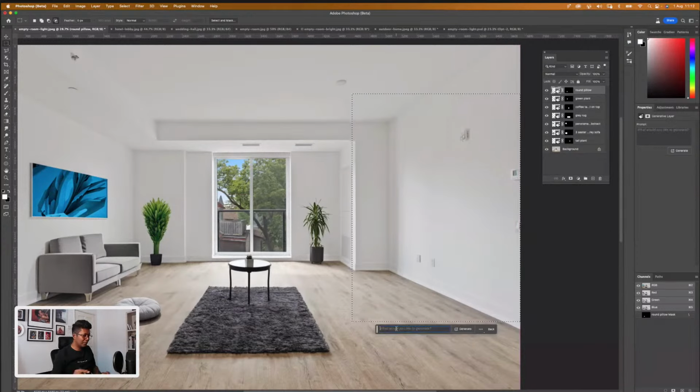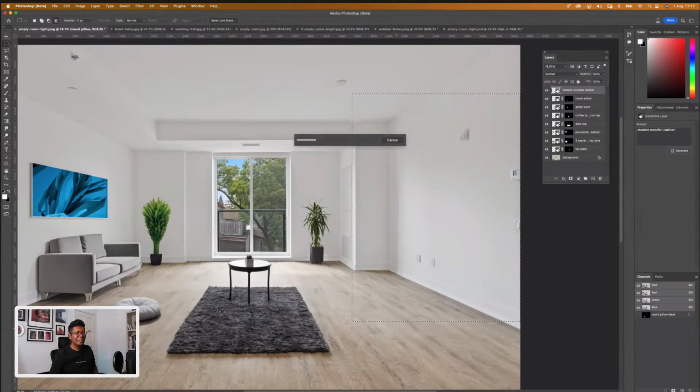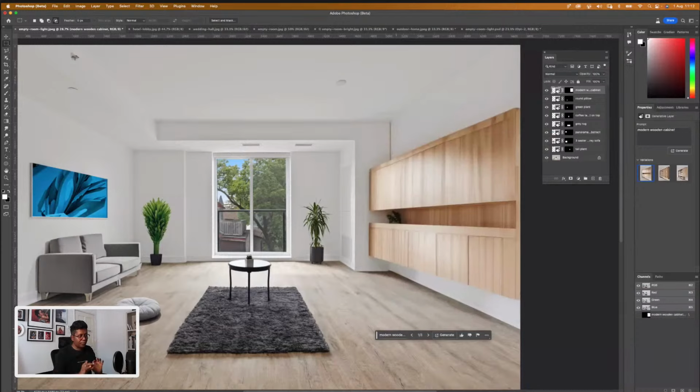Let's call this wooden cabinet, or should I say modern? Let's see, modern wooden cabinet works. Again, the beauty of this is that you don't know what you're gonna get, but most of the time it looks amazing, and you can always go in and alter it again manually using Photoshop tools and whatnot. You can add in your own props.